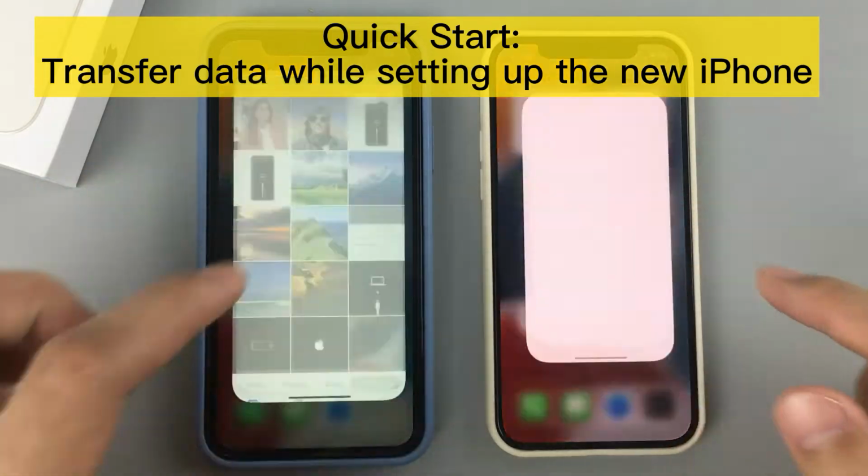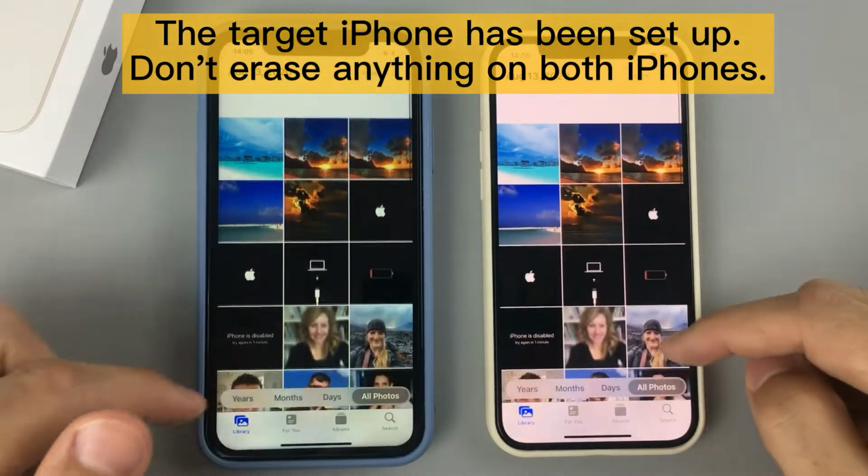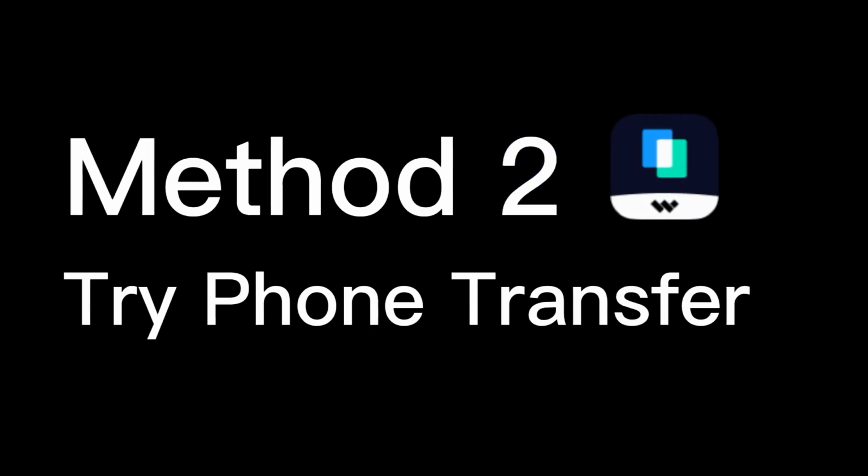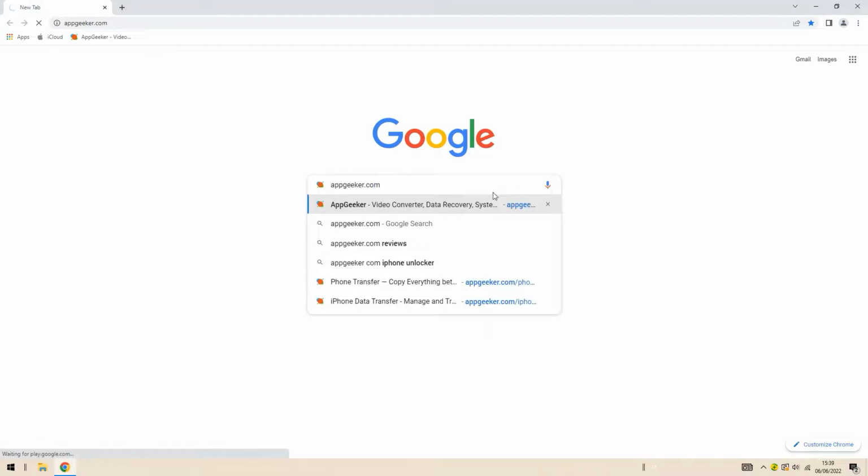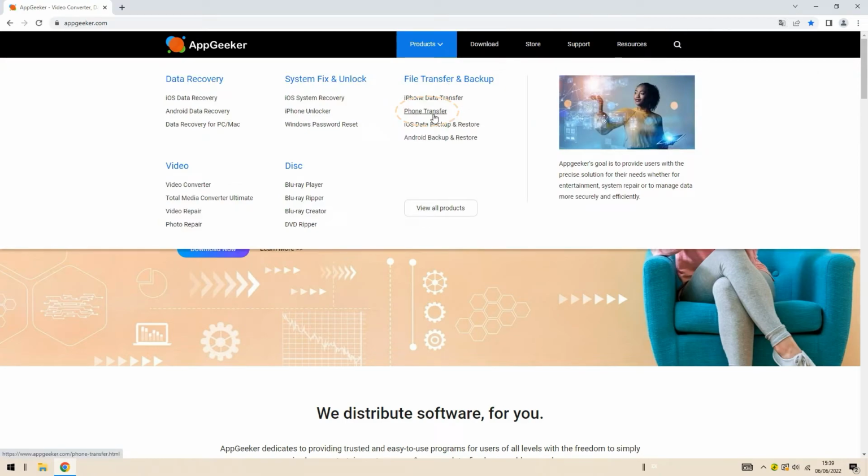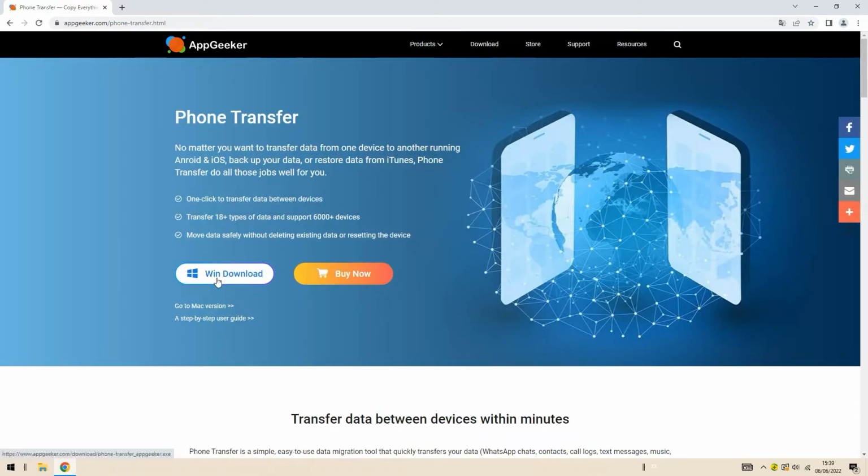But if you've set up the new device already, and don't want to erase anything on either of the phones, then phone transfer would be an excellent option for you. Step 1. Get phone transfer on your computer. We'll put the download link in the description below this video. Then run it from the desktop.